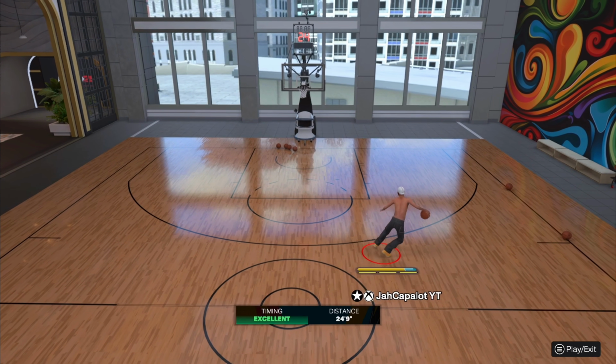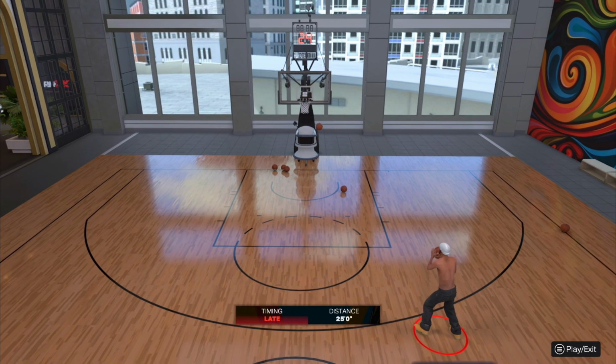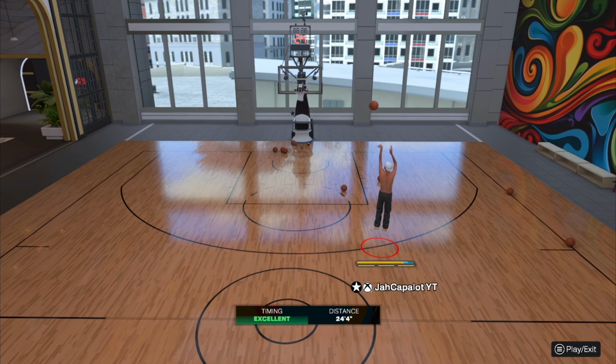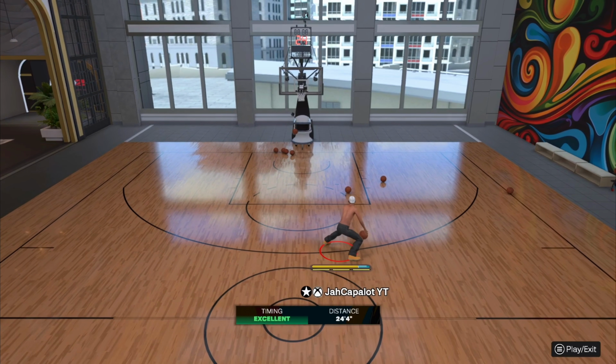And it's green mostly every time. As soon as it gets to his head, actually, I get it late right there. But as soon as it gets to his head or a little above, I just let the ball go. Let the ball go every time, green. Just let the ball go.